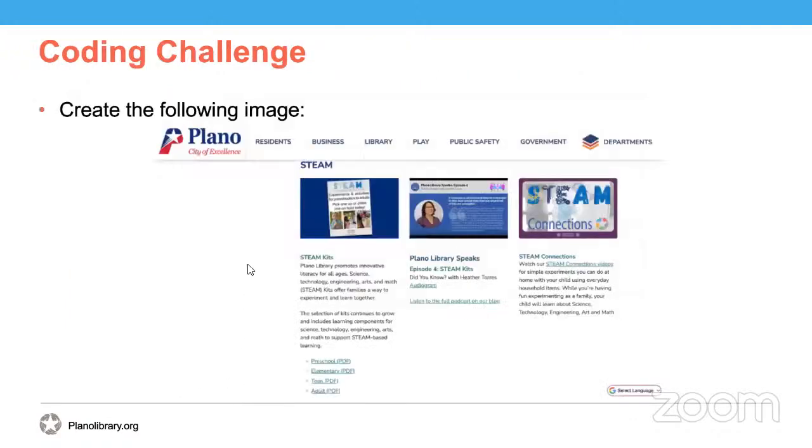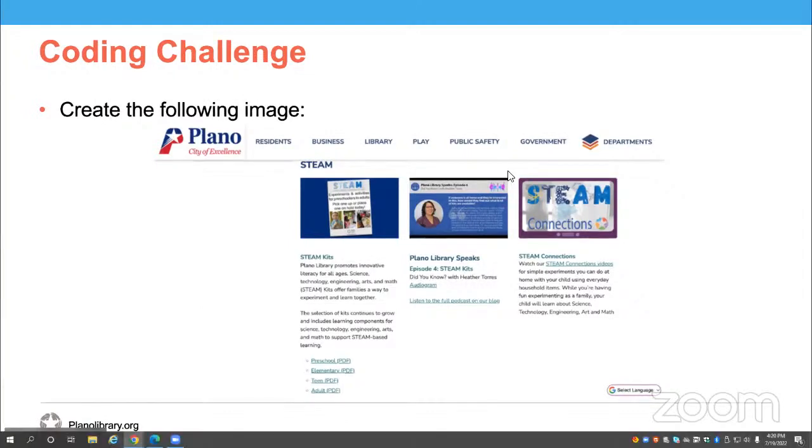So our last coding challenge, Hannah, I'll have you stay on this slide, and then I'll share my screen and we'll code this together. What we're going to do is we are going to try and create this navigation bar, just the HTML for it, and then this first column. So what we'll do is we'll create an image and then an unordered list using list items for residents, business, library, play, public safety, government, and departments.